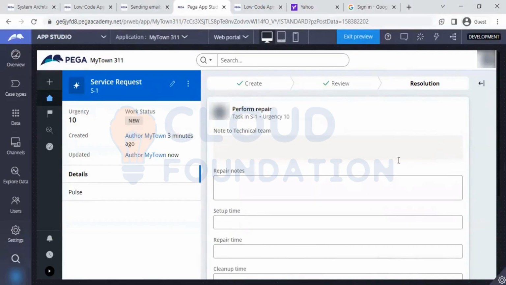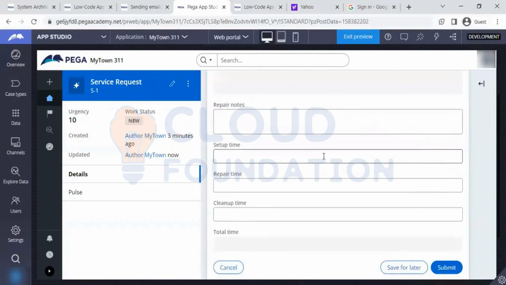Here, based upon our logic, we will do all these things such as repair time. We will keep setup time as 3 hours, repair time as 3 hours, and then we'll keep cleanup time as 5 hours. The total calculated value will be done automatically. We did this calculation of setup time plus repair time plus cleanup time in that data. Do you remember that scenario? Those calculated fields only are working in this particular thing.